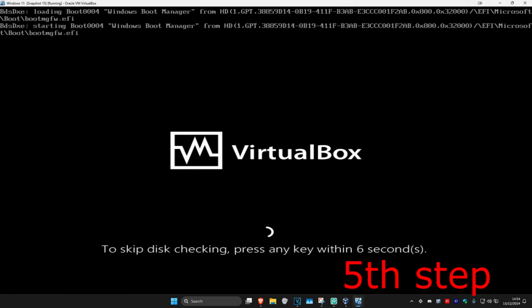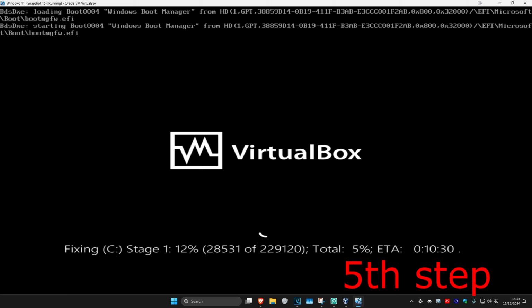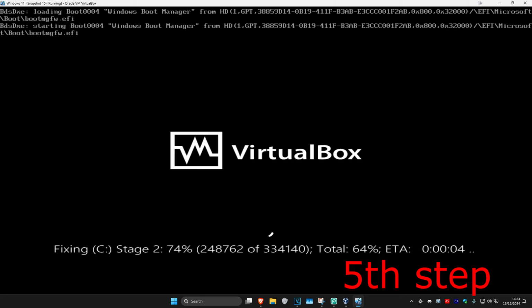And now as your computer is turning on, it's going to be saying to skip this checking, press any key. Do not press any key. Let all the seconds load in. It's now going to start running the scan. Wait for the scan to be completed. It will take you back to Windows, and then you should be good to go.